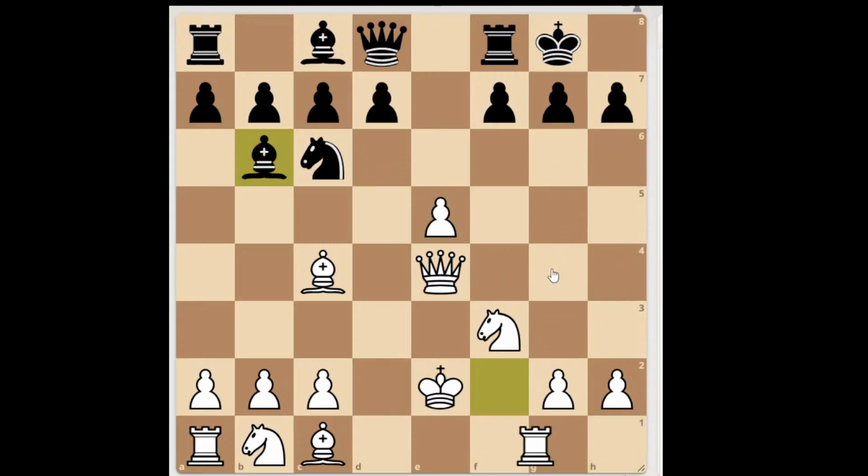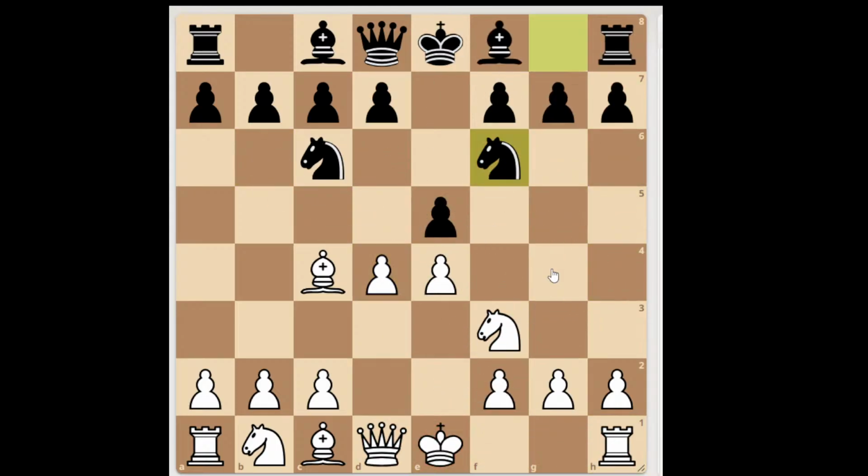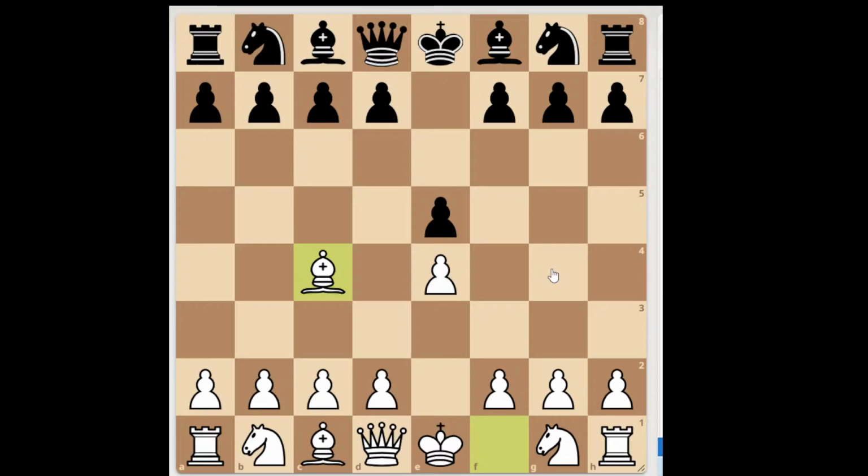But it is not necessary that the opponent will allow you to play the Max Lange attack every time. Okay. So let me just show you from the beginning. E4, E5, bishop to C4. Okay, the opponent can play knight to C6.